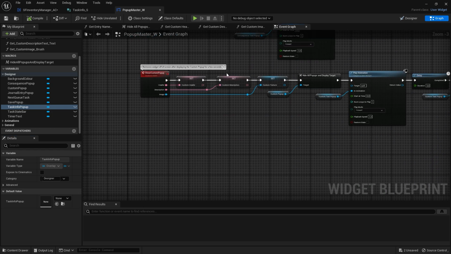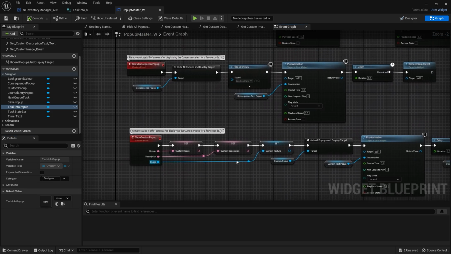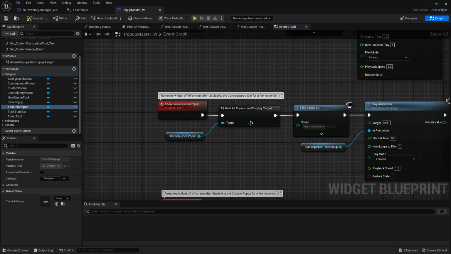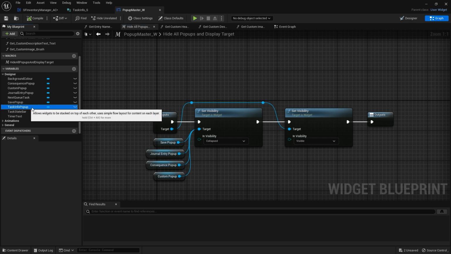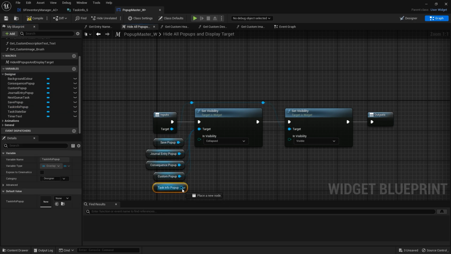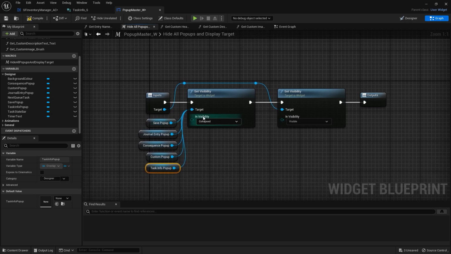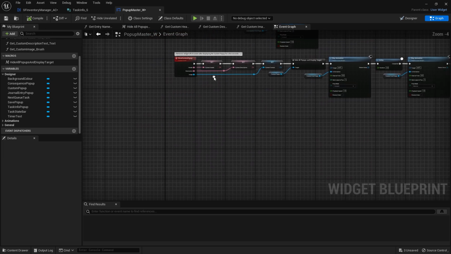We can hop over into the graph and we're going to start setting up the functionality for the pop-up. But first, inside the hide all pop-ups and display target macro, we need to add our new task info pop-up that we just pasted in. We need to add it to the collection of widgets that get set to collapsed. Their visibility gets set to collapsed when we show and hide new pop-ups. Now back into the event graph.